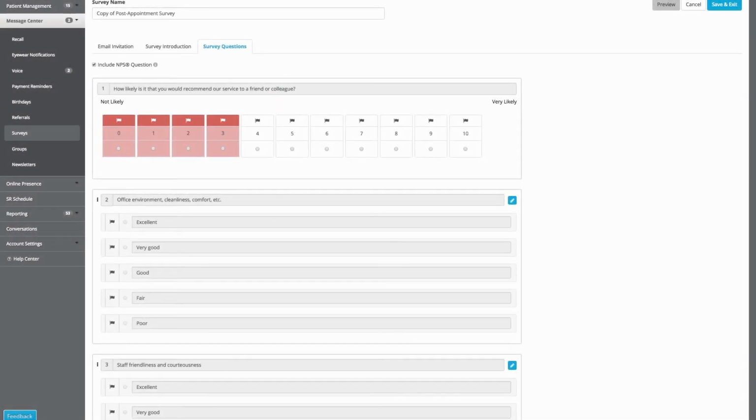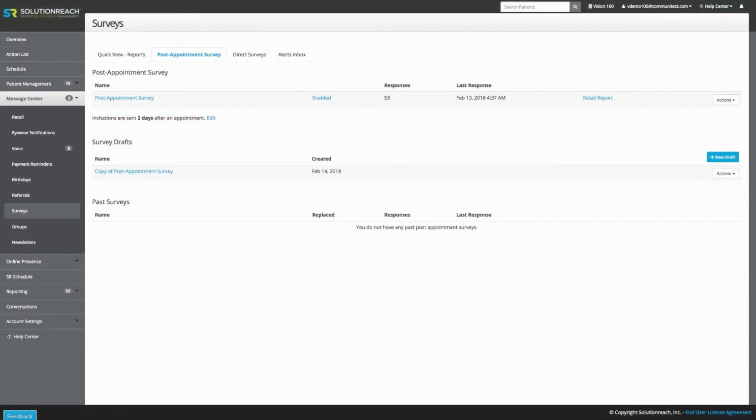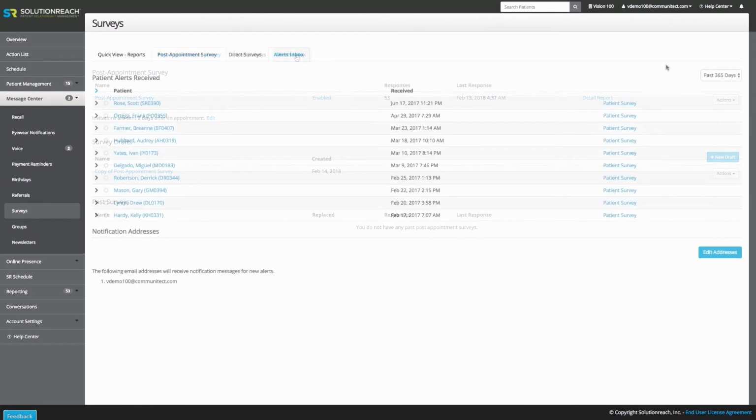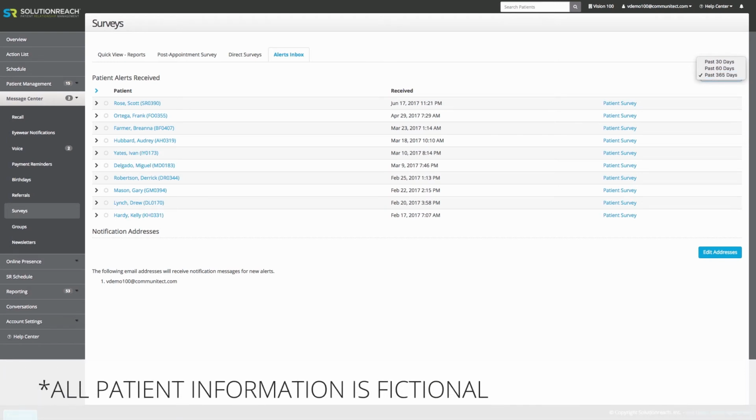Alerts can also be added to each question response by clicking the flag icon to the left of the response. If a patient selects an alerted response, their name and survey will show up in the Alerts Inbox tab. You can view all alerts received within the last 30, 60, or 365 days. But we recommend checking this box at least a few times a week and reaching out to patients who are unhappy.